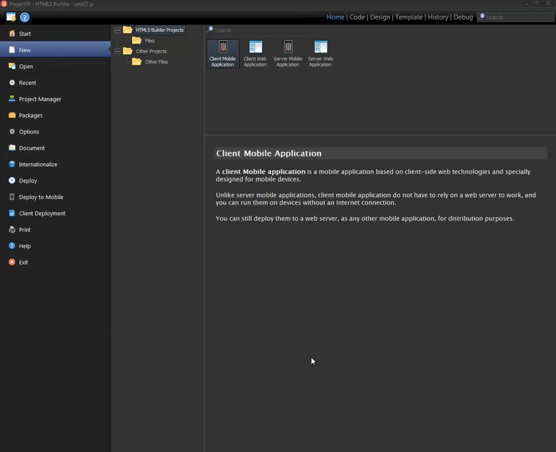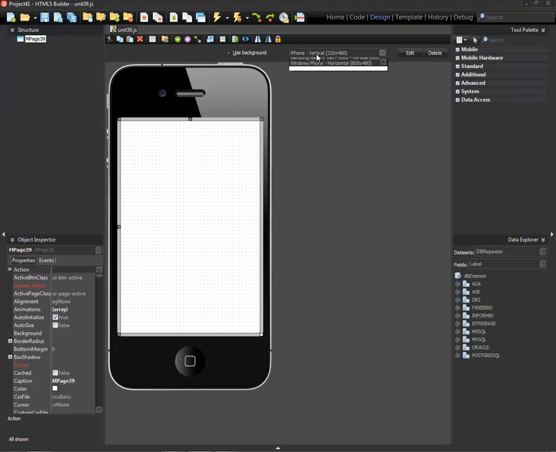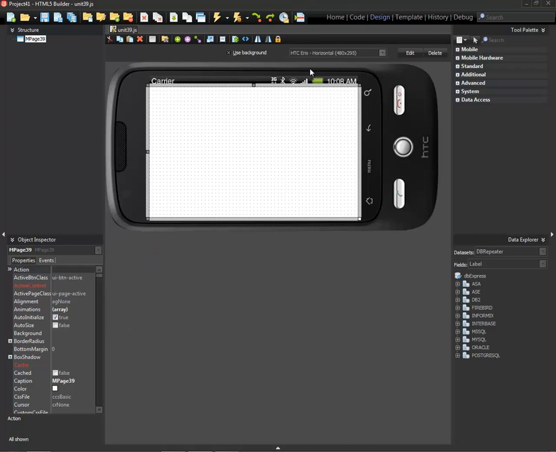So let's have a look at creating some mobile applications with HTML5 Builder. Now, when we go to new HTML5 Builder projects, we're presented with 4 different application types. In this case, we're going to have a look at client mobile application, which is an application project that is based on client-side web technologies. So here we're presented with our mobile form factor for the iPhone. You can choose from different types of form factors that we've integrated into HTML5 Builder.